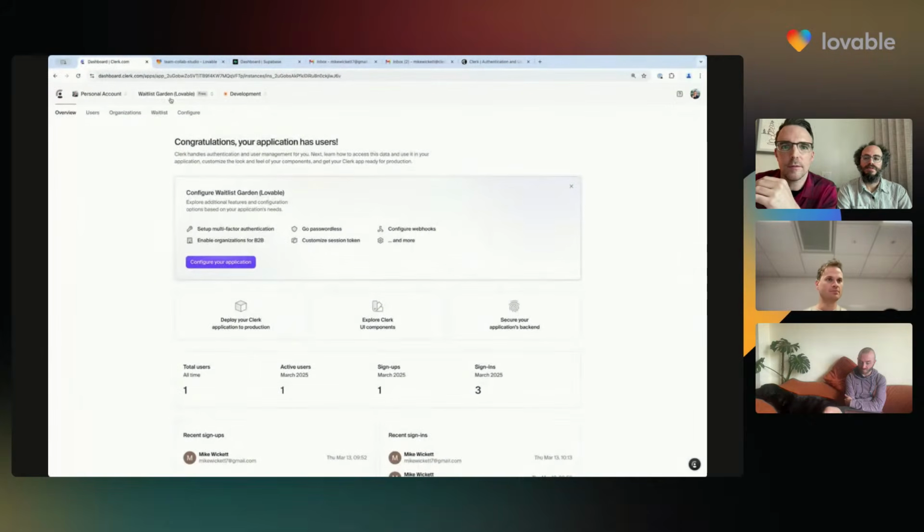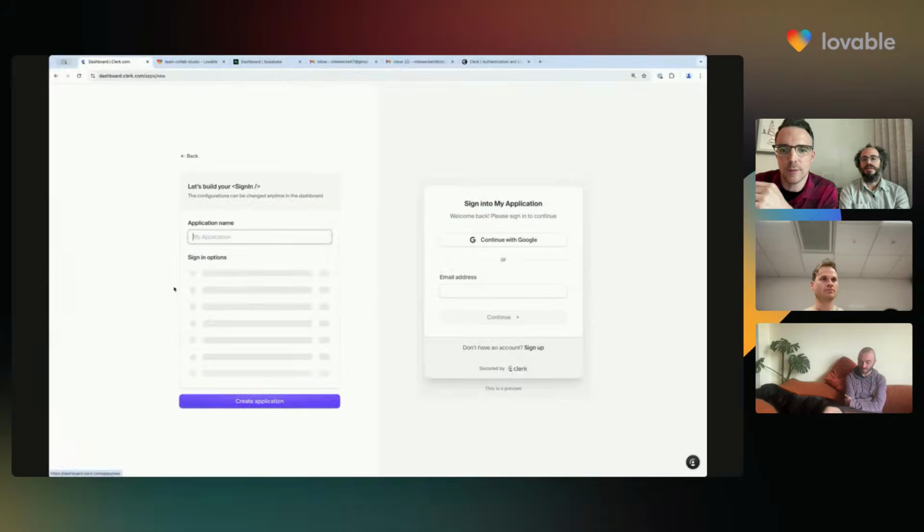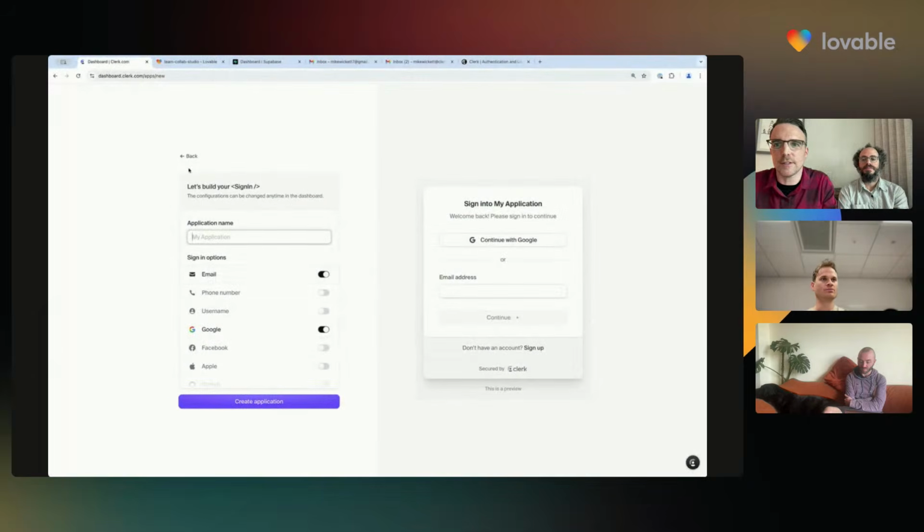All right, so I'm already signed in here, so I'm just going to make a new application. Let's see, did it give us a name yet?